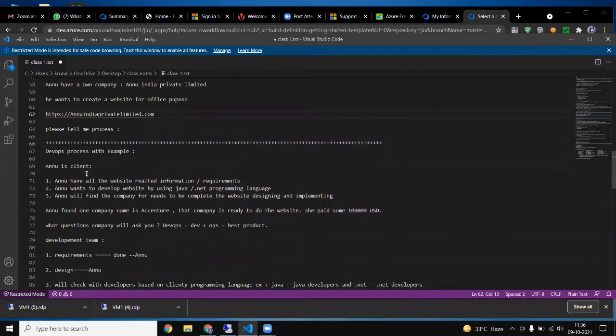Like Anu is a client, and Anu has all the website related information, or you can say requirements. If Anu is a client and she has all the website related information, like I have to do this, and after clicking here I want this page, and after doing this I want this output, and this image should be like this, and this video should play here, and after clicking that this should be done, and that should be done. So all this we are calling requirements.